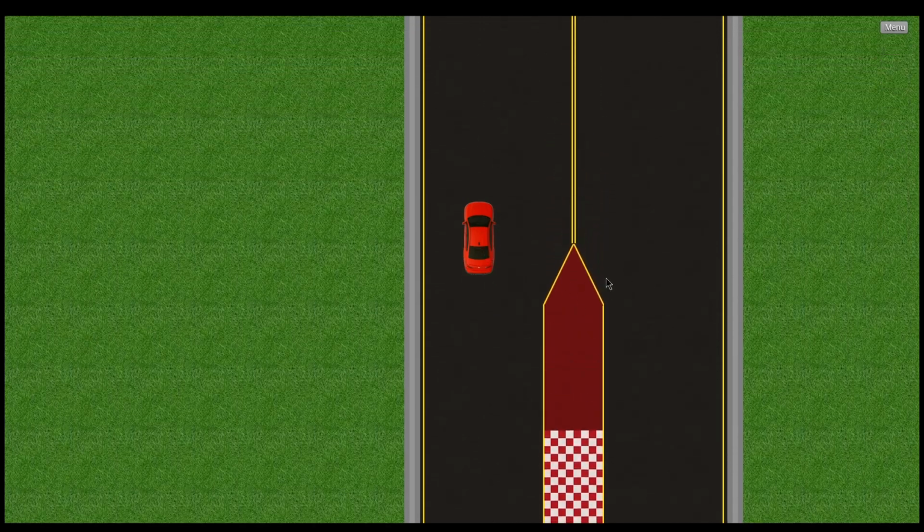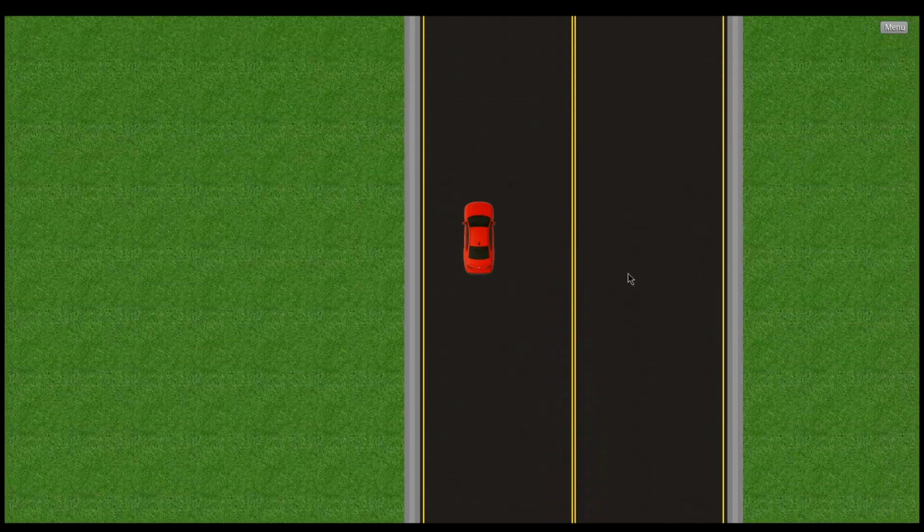So first we could try out the solo race. We have a start race button. We can always go back using the menu. But as you can see, you'll be racing on your own. You just press W to go forward.